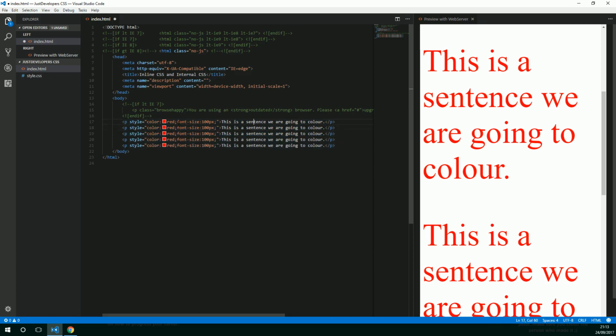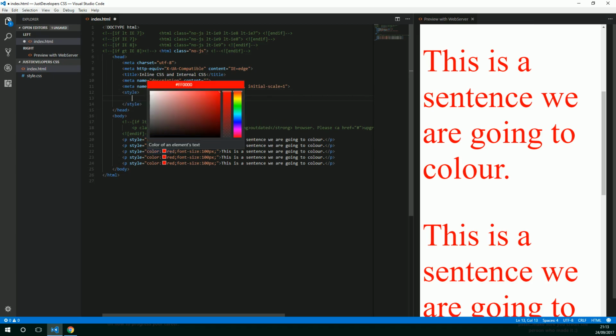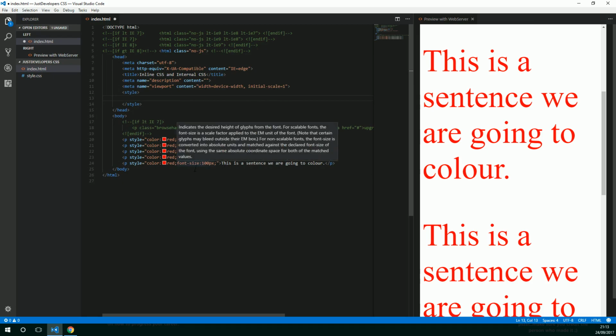So internal, okay, so internal is we do this. Okay, so we include the style tags, and as you can see, Visual Studio has completed that for me. Okay, so to begin with our internal, what we do is let's remove our style.